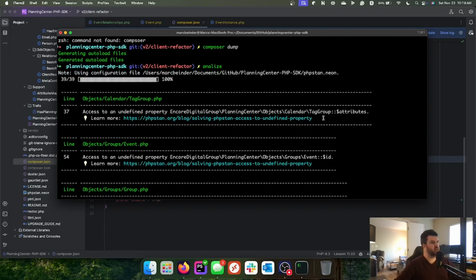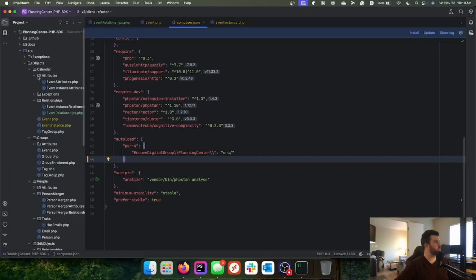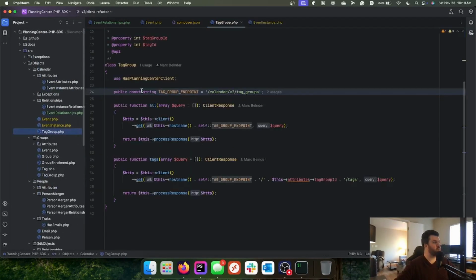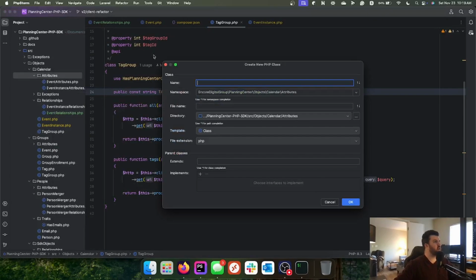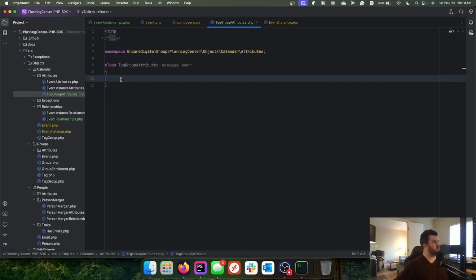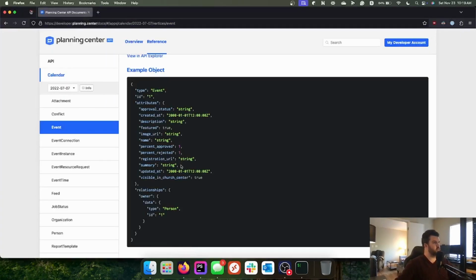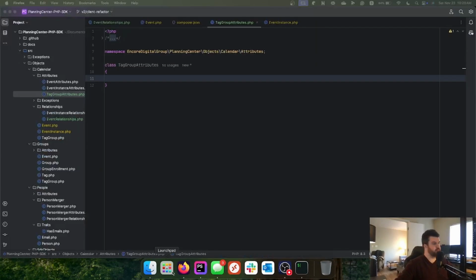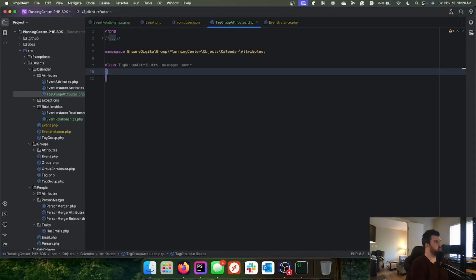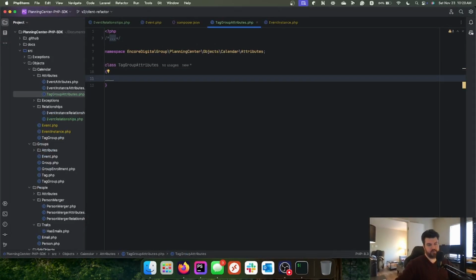Access to undefined property calendar tag groups attributes. Okay. Calendar tag group attribute. Yep. Okay. So now we need to create tag group attributes. So new class tag group attributes, and I'm going to move this over to this other screen just so I can look at both at the same time. Because efficiency, I guess. Tag group.